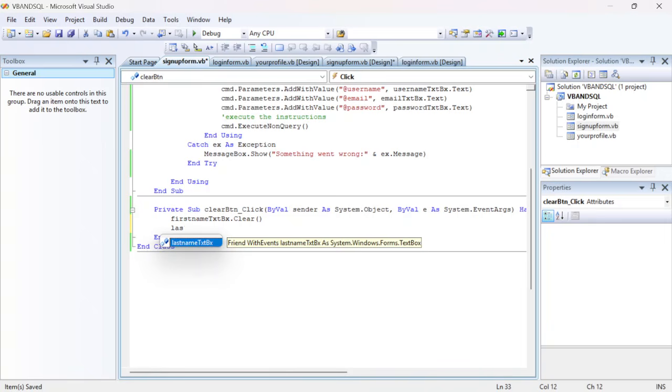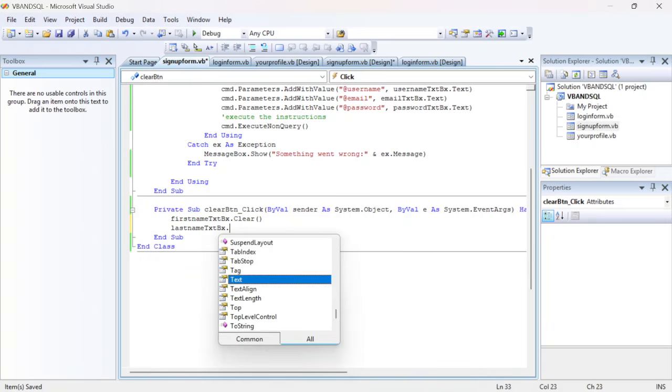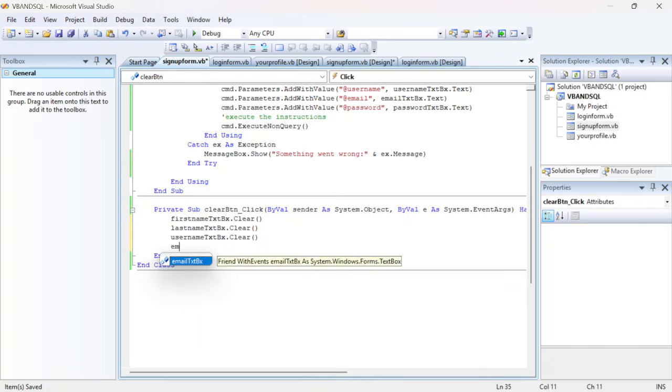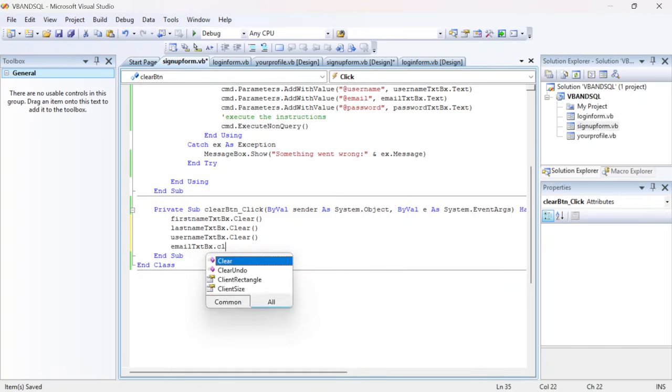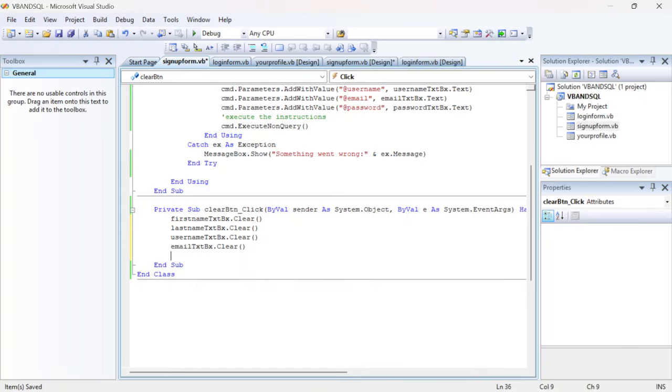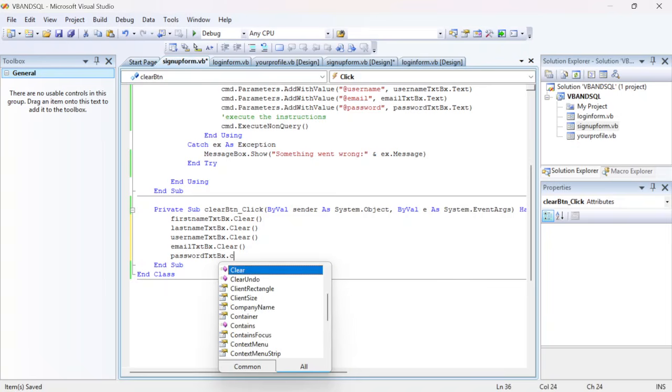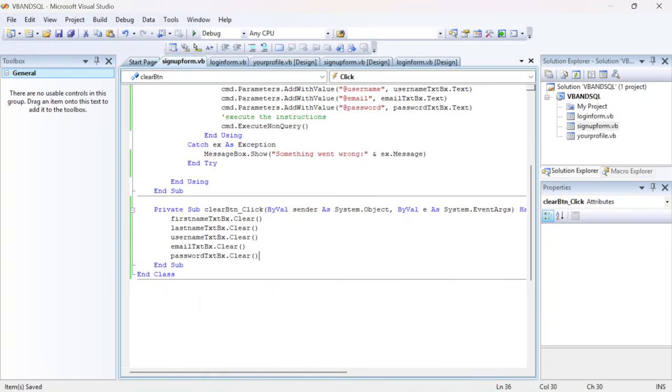The next one was last name. So you just say last name clear. The next one was, I think we had a username. Yes. You just say username clear. The next one was email. You just call the clear method. Then the next one was password. You just clear. So you go and check it out. Does that really work?